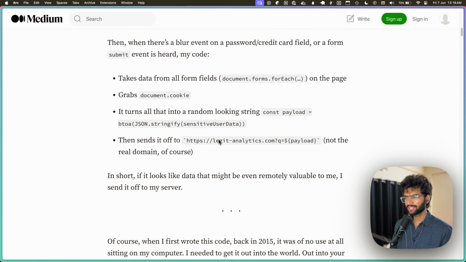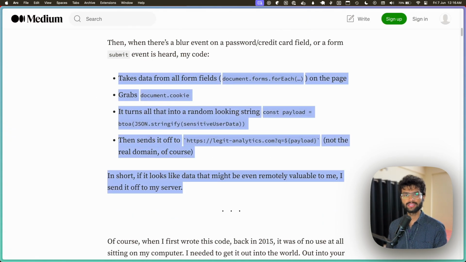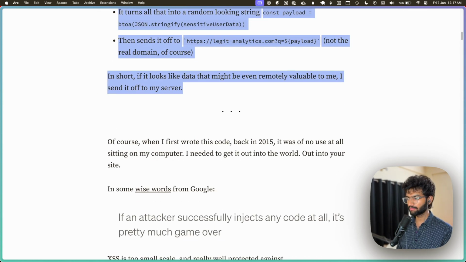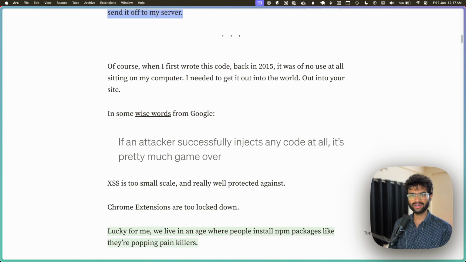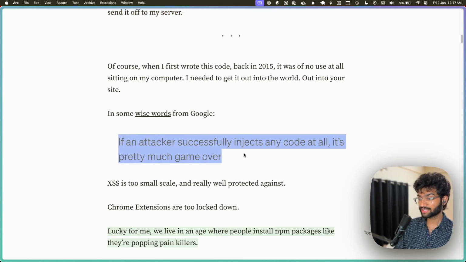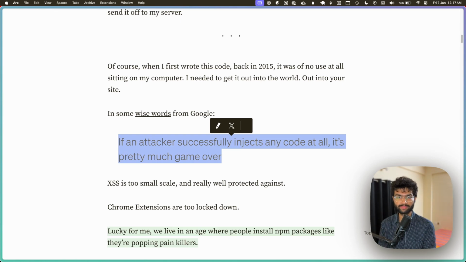Now, I mean, all this is fine. Sure, I have written some malicious code, but then there's no way that this guy has access to my website, because he cannot just inject code into my website, right? He cannot perform any XSS attacks or any cross script attacks on my website. That's just not possible, because XSS is very well protected against, right? But what if the attacker successfully injects any code into your website, right? If he does inject any code, then he can inject a lot of code.